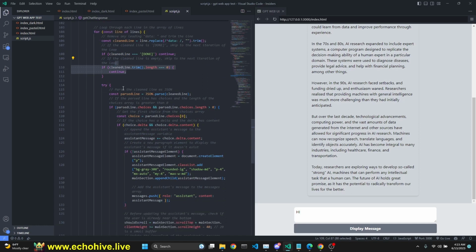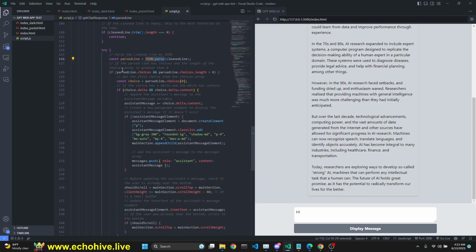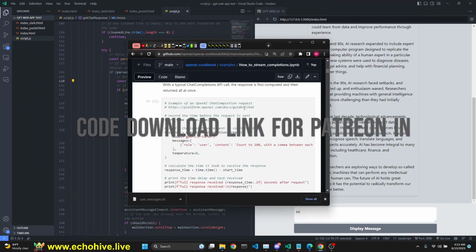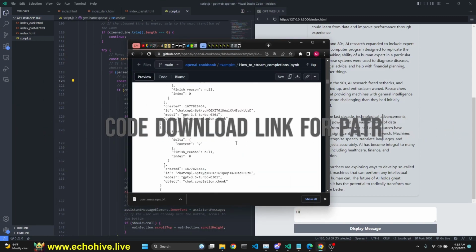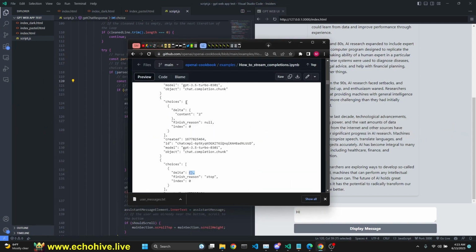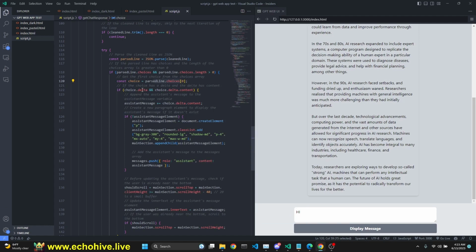And then we try to parse the clean line with JSON.parse. If the parsed line has choices and the length of the choices array is greater than 0, then we check for that. And then we say choice is the parsed line's first element. Because choices is a list, we're looking for the first element, and now we're going to look at delta's content element. So this is pretty much what we're doing.